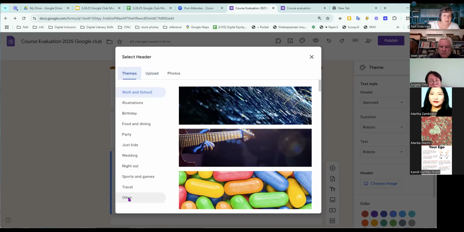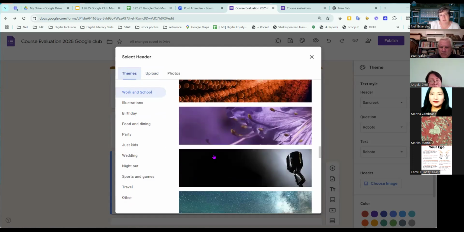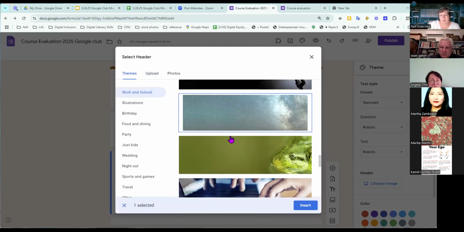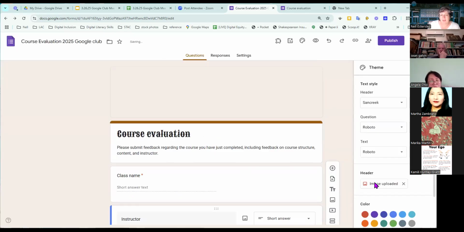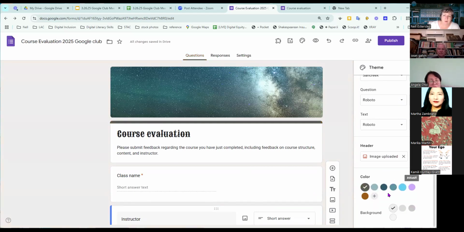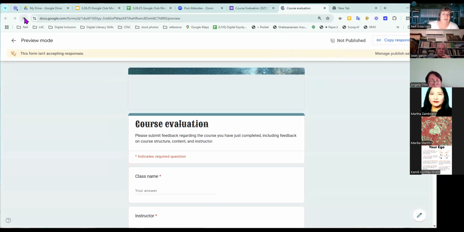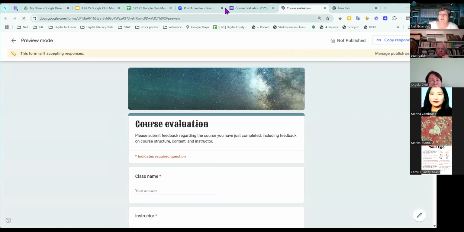This is to do with education. Let's go through and find, and sometimes you want to be thematic, sometimes it doesn't matter. Let's go with the universe one. And once you pick a picture, it's going to suggest colors to go along with that. So you can go with the colors it suggests, or you can add your own color. And the colors really are just the background color and then what the active color is. So you can make those choices. And now if I refresh that, yeah, so that's what they see when they come to it.